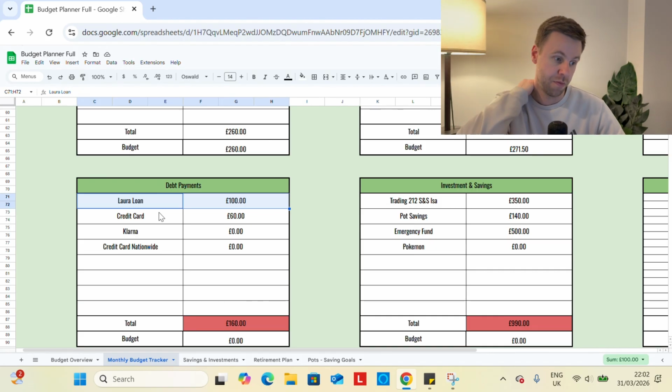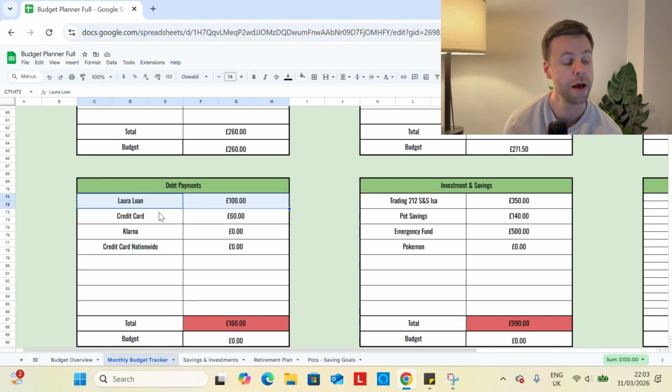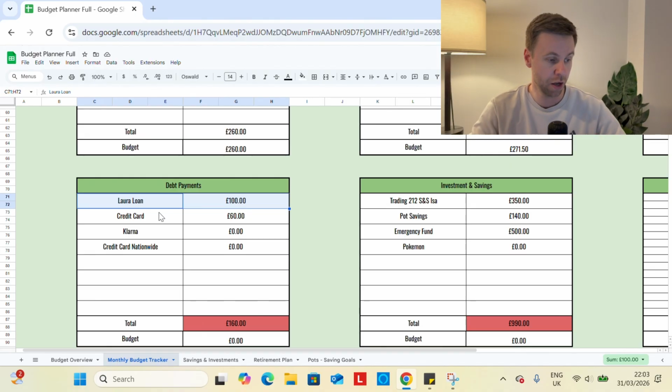So you can see I'm just chipping away at it, £100 a month. I've only been chipping away in small amounts at the moment because I'm prioritising saving for an emergency fund. We'll come on to that in more detail in a minute, but I'm largely there with my emergency fund, so soon I'll be able to pick up the pace on paying down that loan.